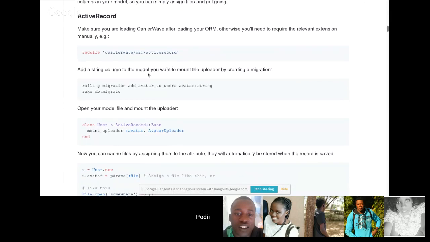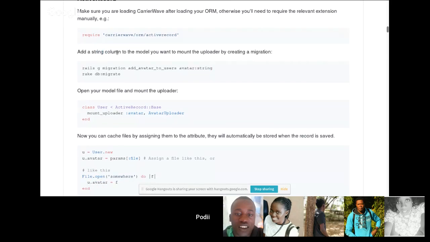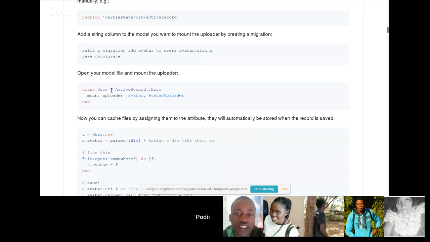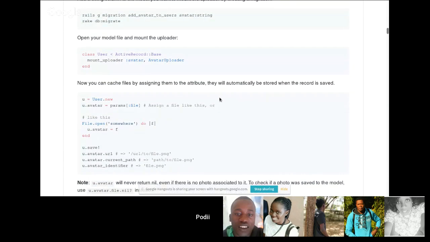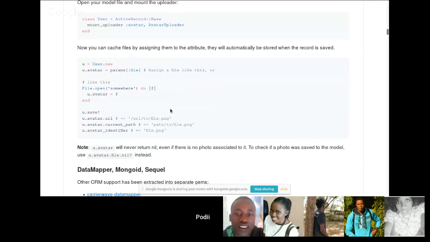Add a string column for the model you want to mount the uploader on by creating this migration. So this is where you'll have the string. Add a string column. This will contain the URL, the half URL. Now open your model file and mount the uploader. Inside your user, mount this uploader. It's an avatar. Then use the avatar uploader. Now you can cache files by assigning them to that particular attribute. So this is exactly how to store. They will automatically be stored when the record is saved.